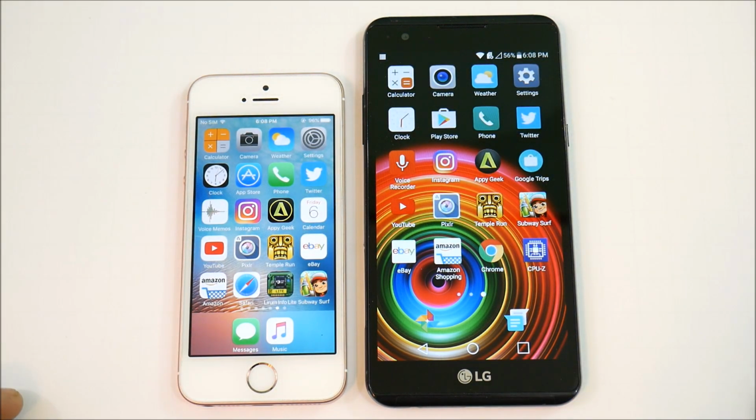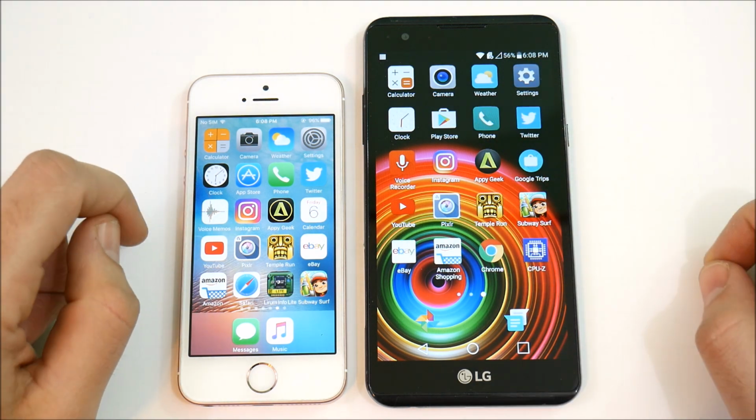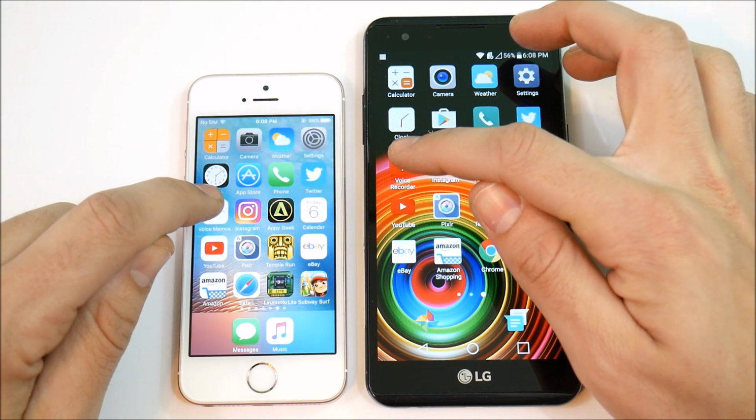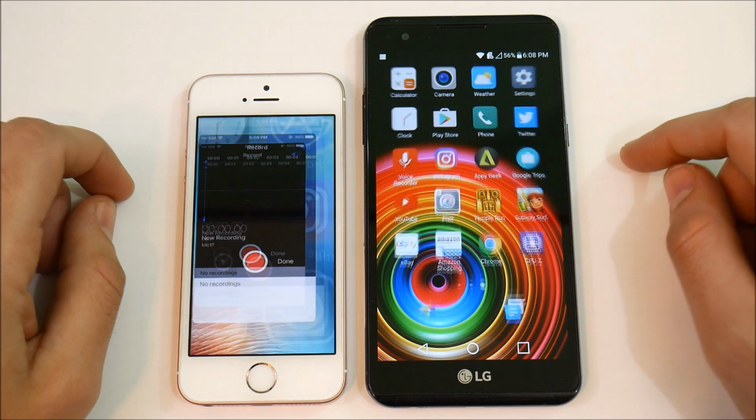So this is pretty shocking stuff, isn't it, to see this budget smartphone take on the SE. Very good optimization here for the LG X Power. Great smartphone here for this price point. Let's go into voice recorder here on both. LG X Power slightly ahead there on that one as well.